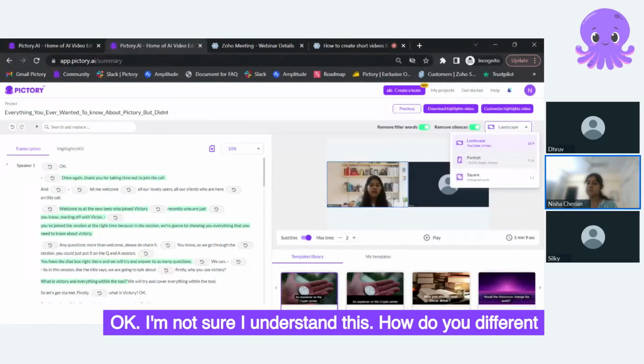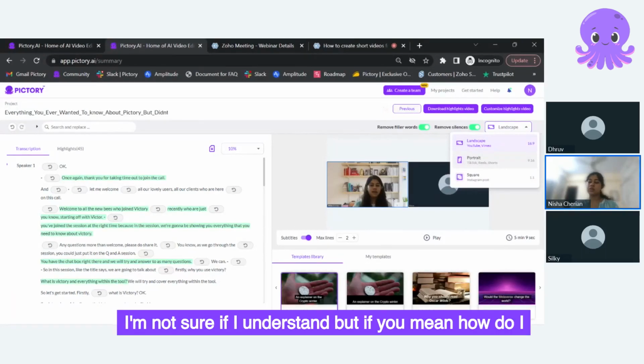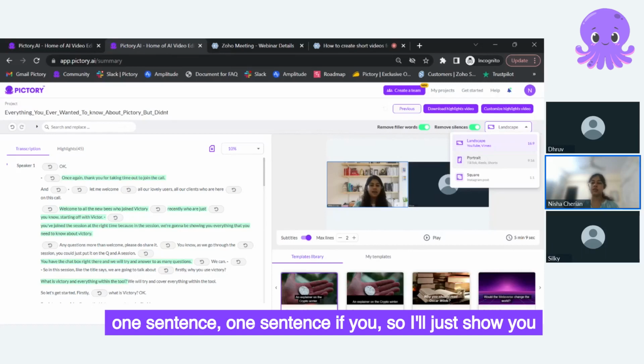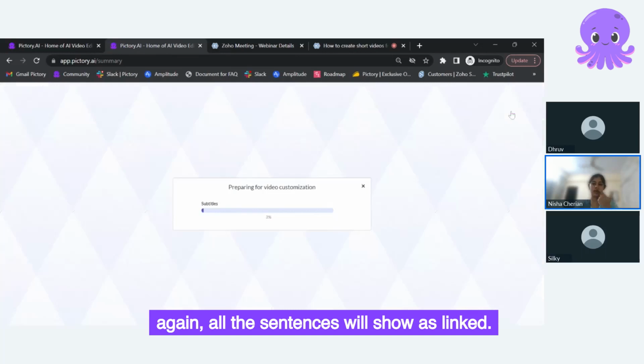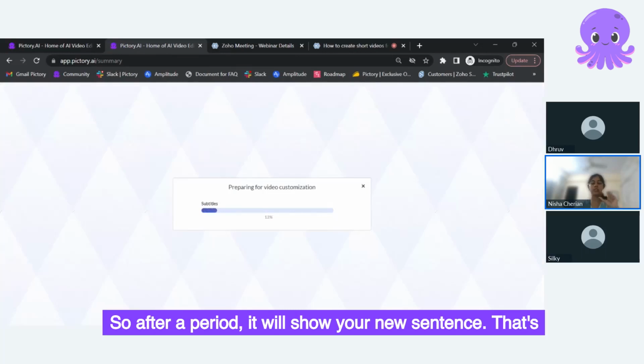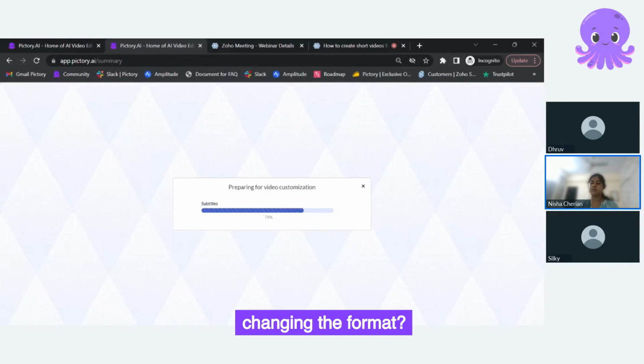I'm not sure I understand this. It says, how do you differentiate each clip? If you mean how do I know they are different scenes, then if it is linked, it is one sentence. All the sentences will show as linked. So after a period, it will show your new sentence. That's how it is.